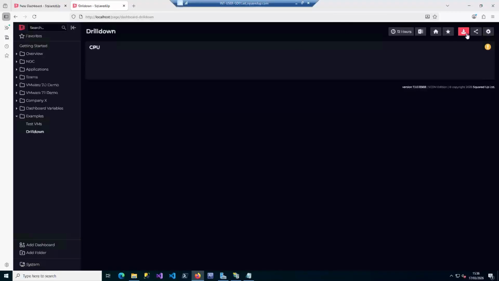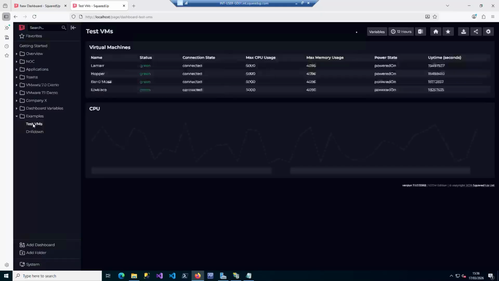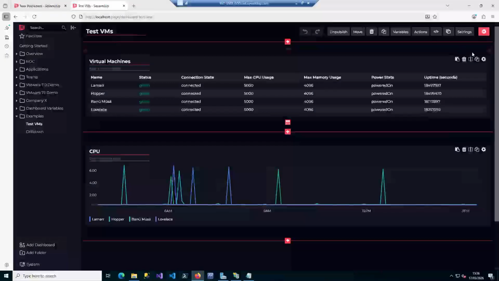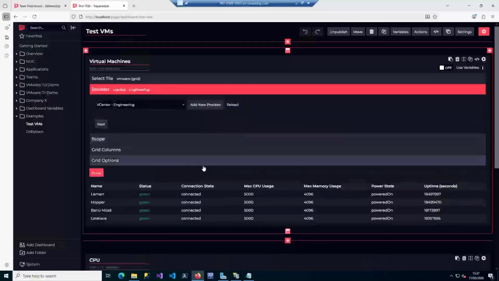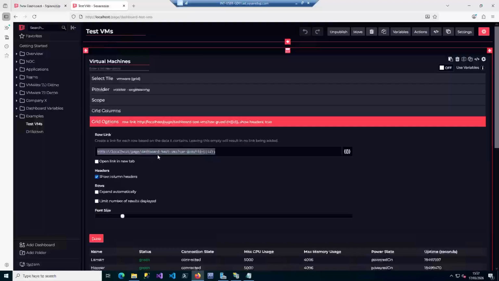So if I go back to drill down and click on share, what we've got here is the URL for that dashboard. So I can copy that, come back to test VMs, come in here, edit, and edit the grid tile and update the grid options so that we're actually heading off to a different tile. It's that there.